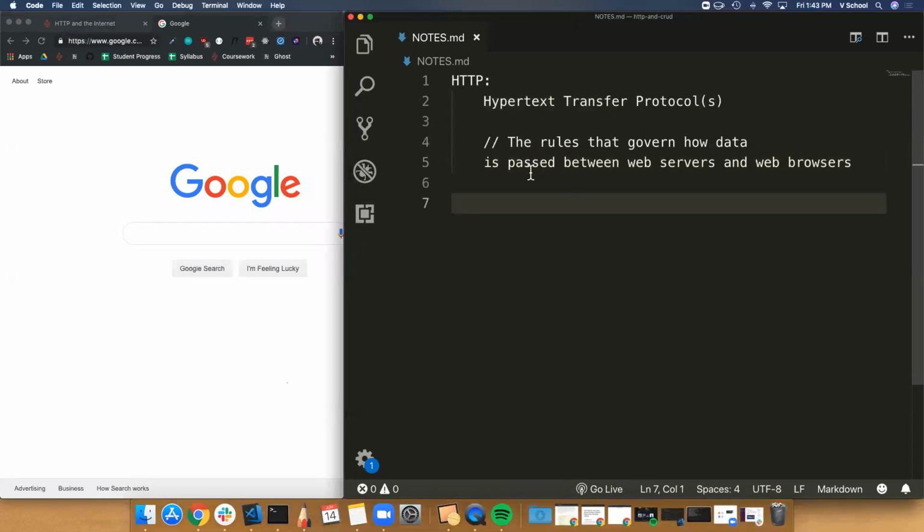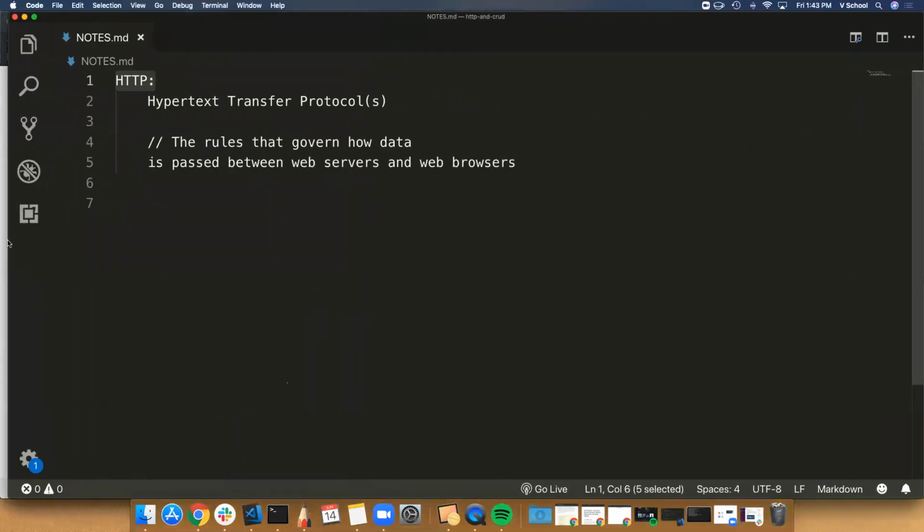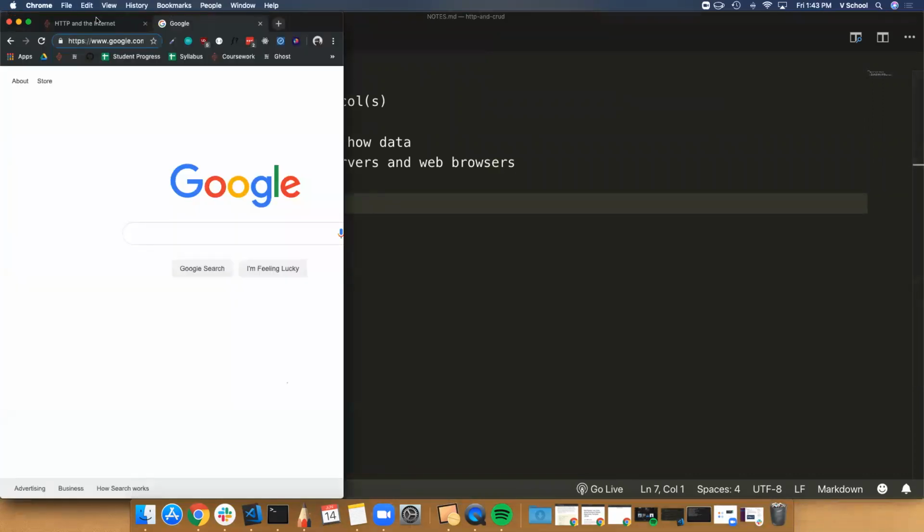So, the rules that govern how data is passed between web servers and web browsers. The nice thing is, because we have this set of protocols, this is worldwide. This is why you can load up a website that was created in India or China, well, probably not China, somewhere that allows public websites. You can send a request and they know what you're asking for because they are following the same rules, regardless of language or country or what have you. This is the main piece.